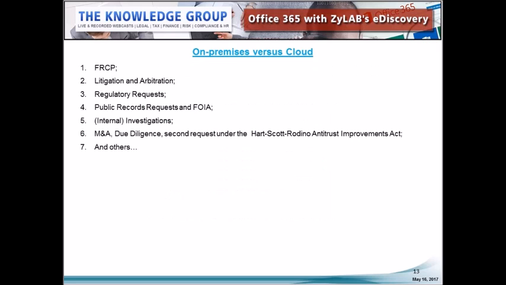Next slide, please. Now, where we see the different eDiscovery use cases are, of course, in the traditional Federal Rules of Civil Procedure related eDiscovery. But there's a lot more use cases where people also are on a truth-finding mission, and where they have to collect, process, analyze, review, and produce large amounts of electronic data. Of course, litigation and arbitration, very similar to the strict eDiscovery use case.